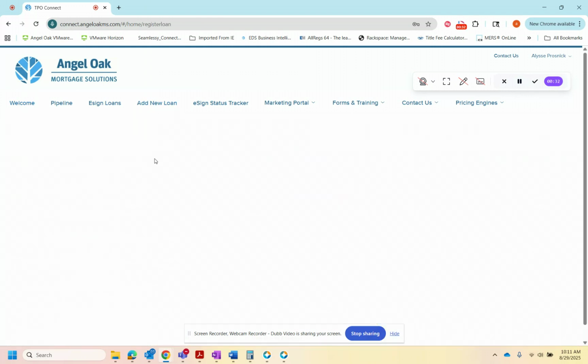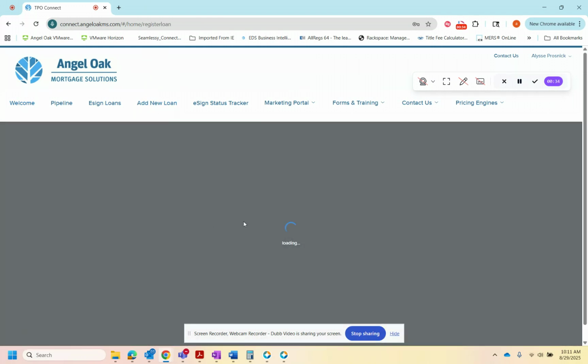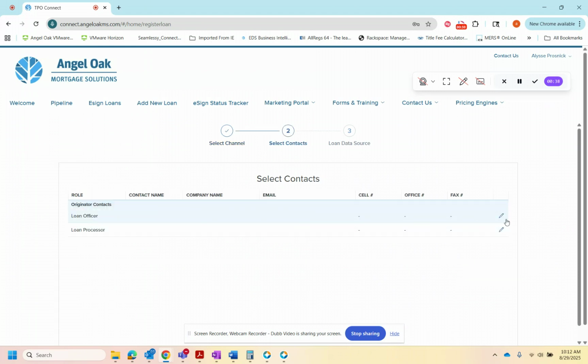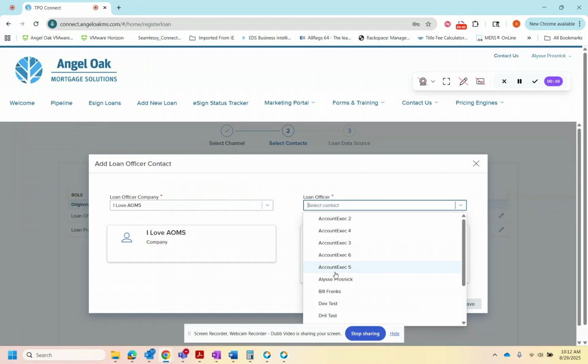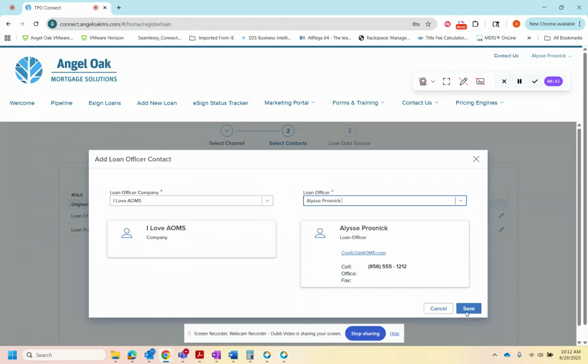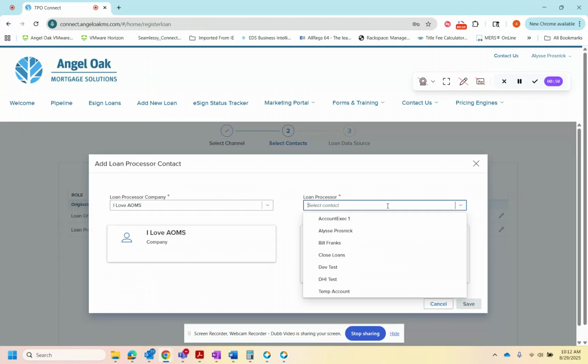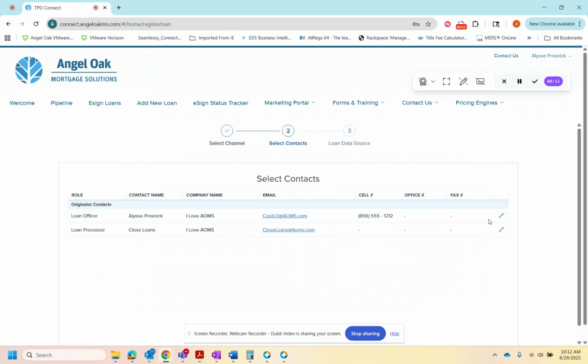Next, you'll go to Add New Loan. You'll select the channel and then enter in the loan officer's contact information. It's really important that this loan officer is the person who's going to be assigned to the file, as they will be prompted to e-sign this package.